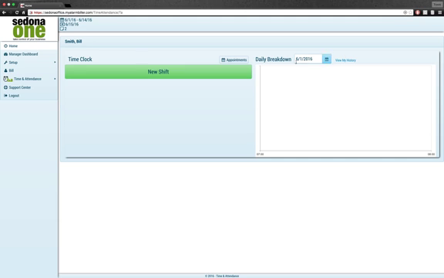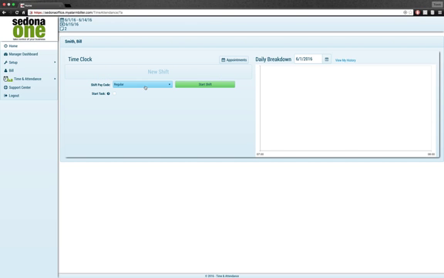So we have our new shift button here. As soon as we click new shift, remember we went ahead and we added a pay code called a regular to that employee, Bill Smith, and we made it the default. So you can see it actually defaulted in the pay code for us rather than defaulting in any of these other ones. So we're going to go ahead and start a shift.